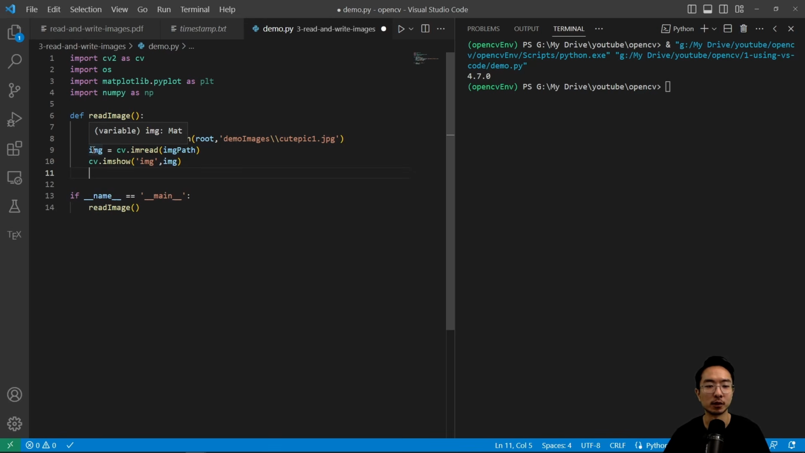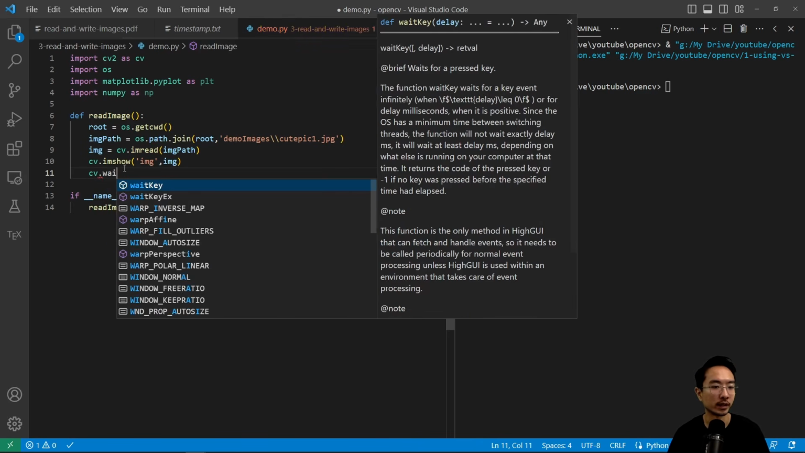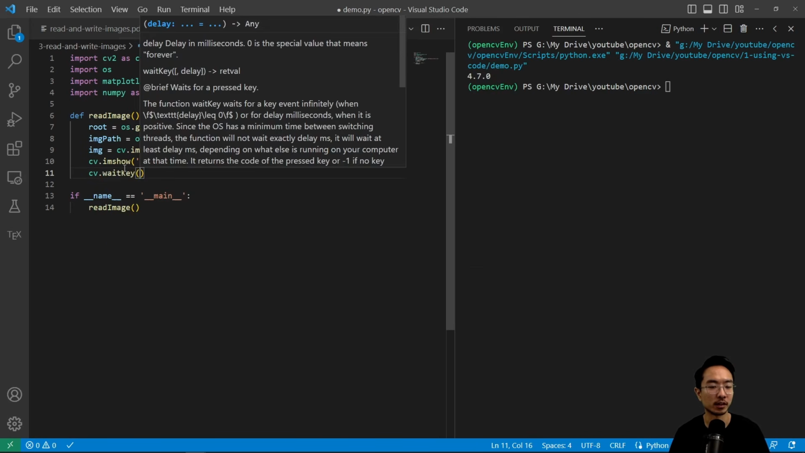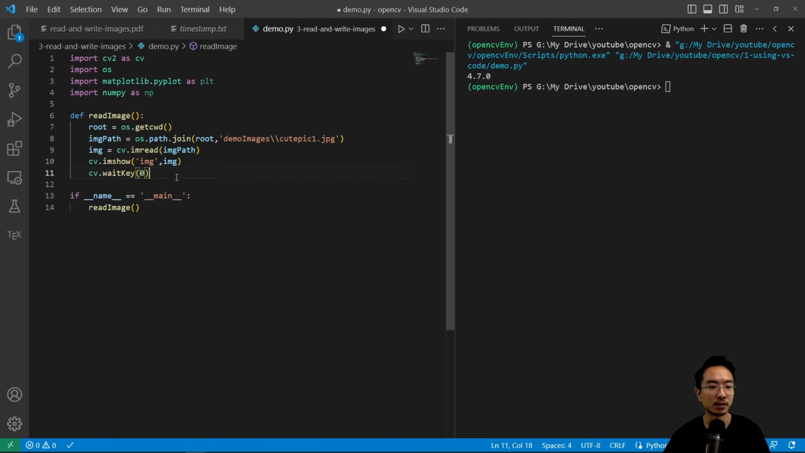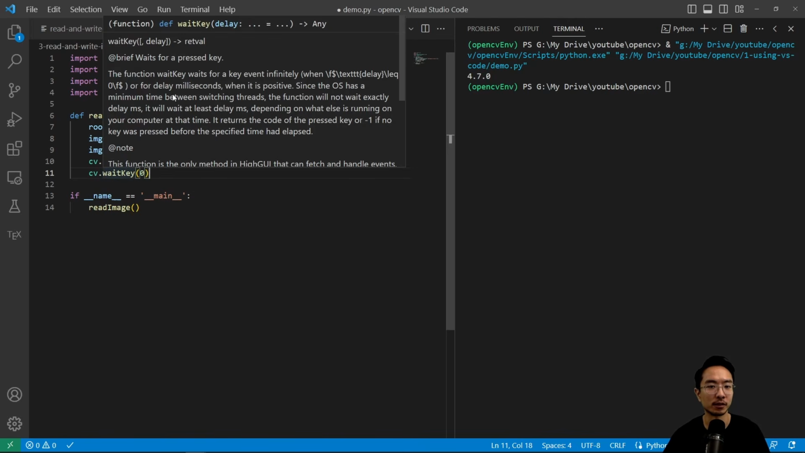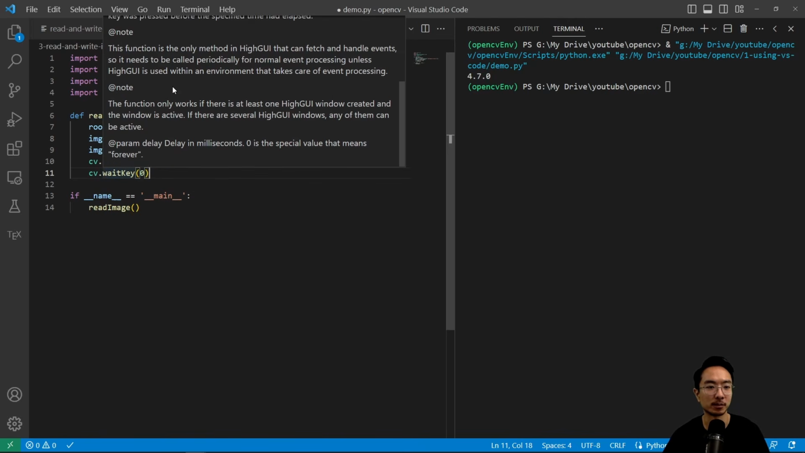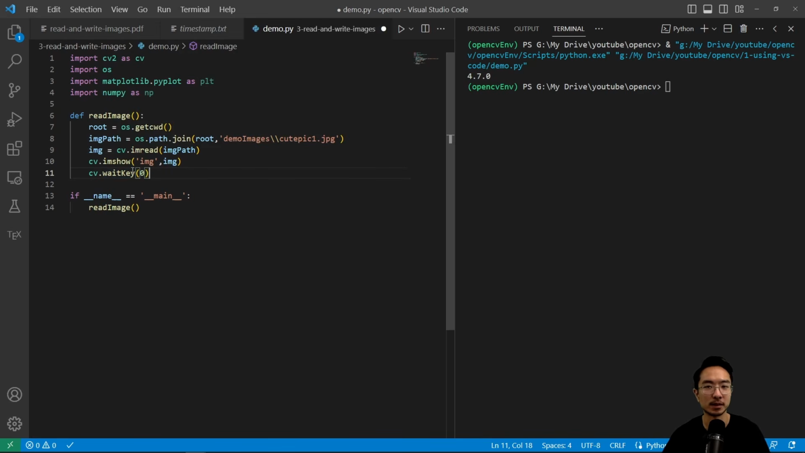So for a 3D image or image with color, you have m by n by 3, and if it's grayscale, it's going to be m by n by 1. Okay, so with CV, typically you need to do a wait key, and you have a delay of 0, which means infinity. I could hover over this and you could see some of the documentation, but that's basically what it does.